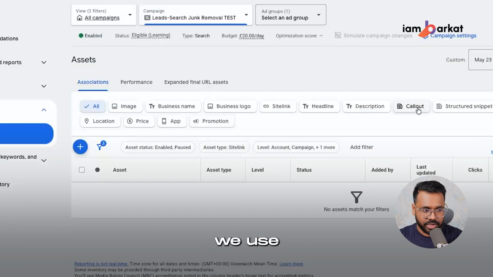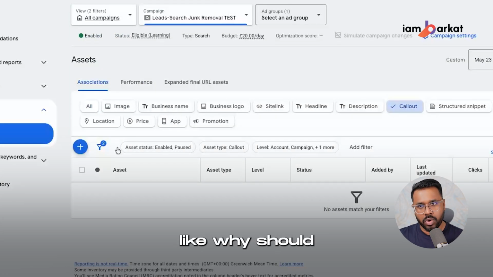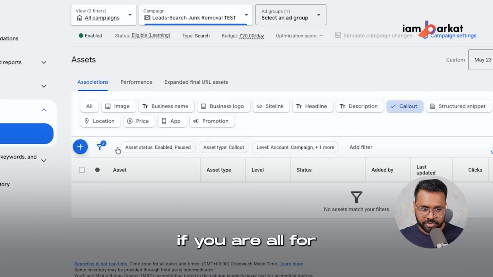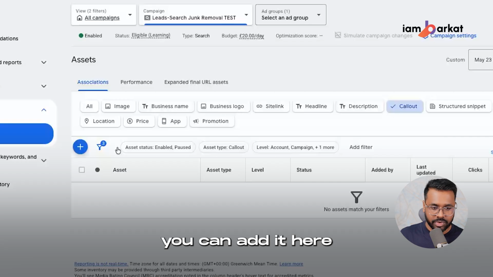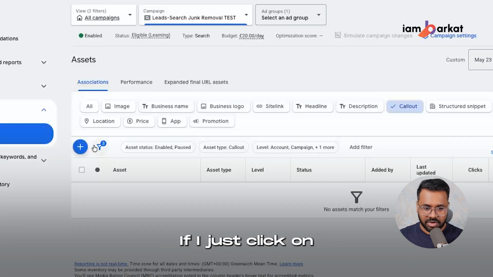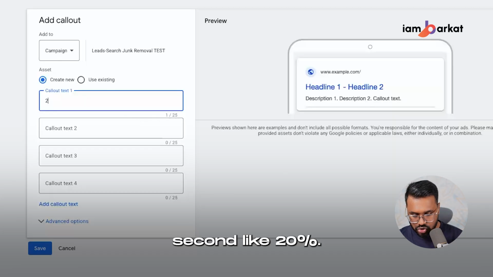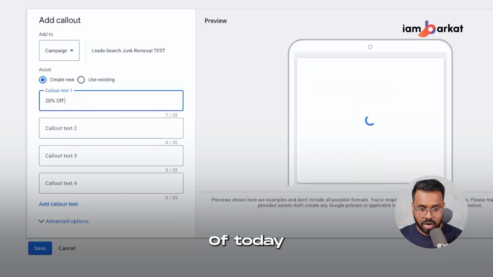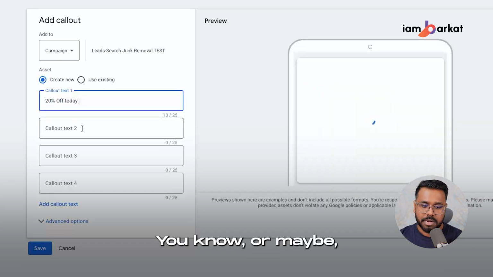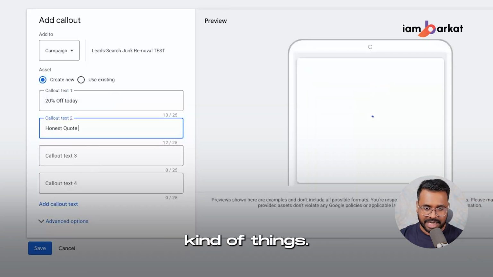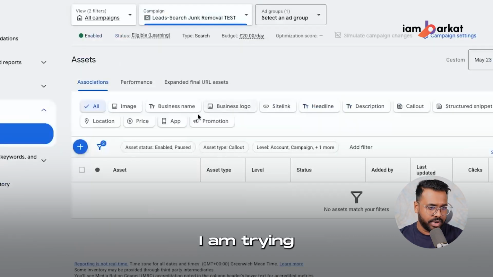And finally we use callout extensions, like why should people choose you, why you are different. Let's say if you have any offer like 20% off, you can add it here. If I click on the plus icon and show you the callout, see, 25 characters, like 20% off today, something like that, or maybe honest pricing, or maybe honest quote, that kind of thing. So I believe you got the point of what I'm trying to make here.